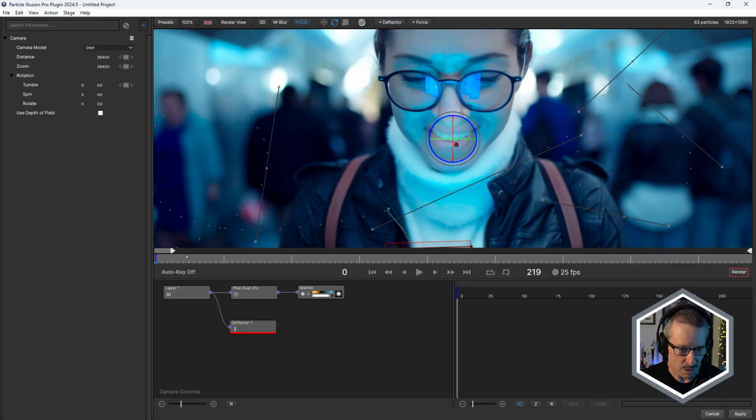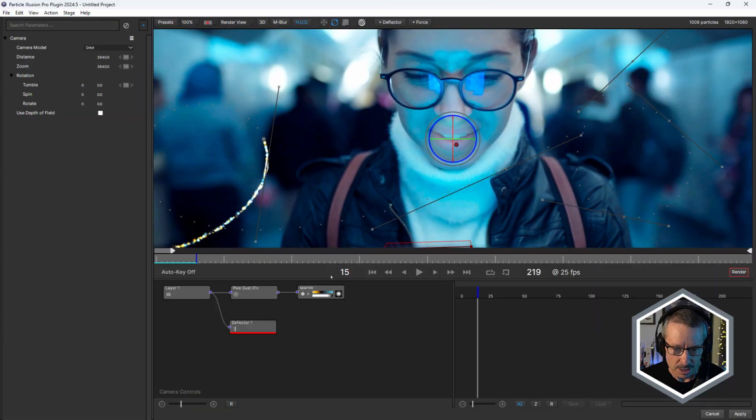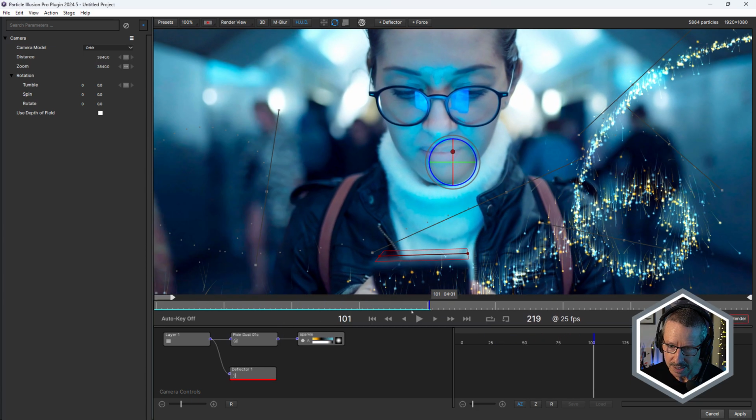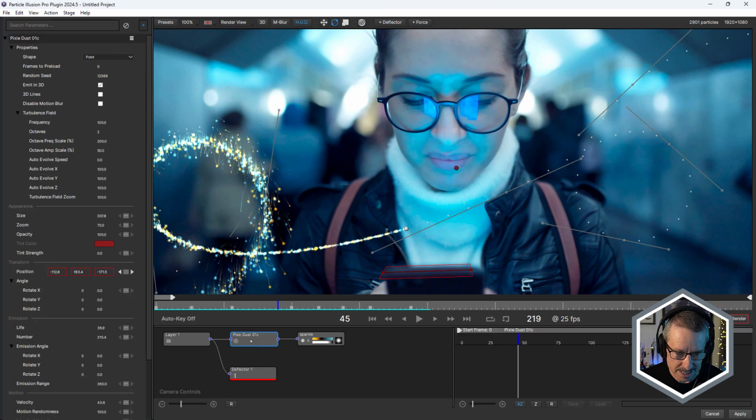And particle illusion 2024.5 has just been released. So I wanted to take full advantage of the new motion path presets. And that's one thing I wanted to show you. So this entire look that I've created here is based on the pixie dust preset. Okay. And pixie dust is a really useful preset to use when you're doing any kind of motion path work.